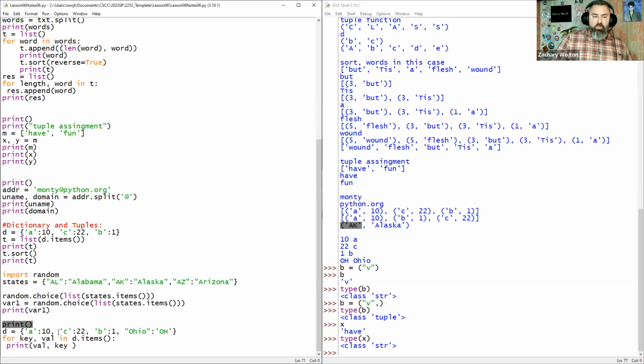So let's have some more fun with these, right? So this right here is pretty awesome. This is for each key value. These are just variables. It could be anything you want to name them, but if you name them with the parts of the dictionary you want, it is very helpful. For each key value in the items, print value key. So it flipped them. 10A, 22, 1B, OH, Ohio. This is super helpful right here, being able to call out your individual keys and values.